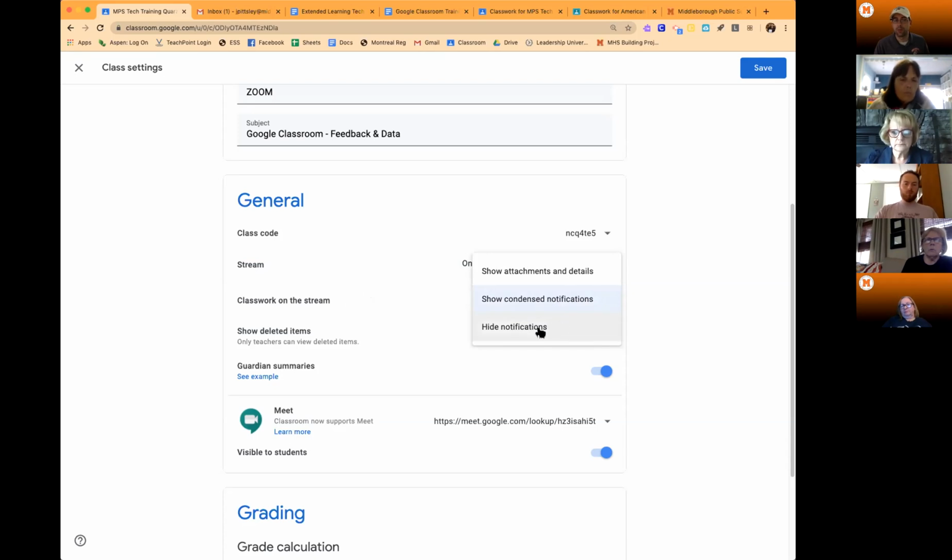So you can hide notifications of that so they only go to the classwork stream. You can show condensed ones that just show them it's there with the title. Or you can show them the attachment and all the details, and that's in that main stream. It can get really busy in there, so I go for less. So I show condensed notifications.